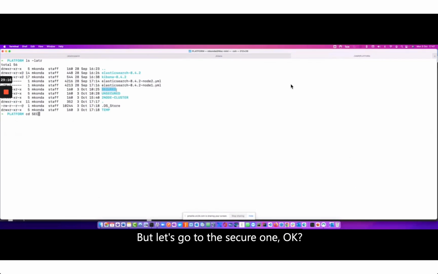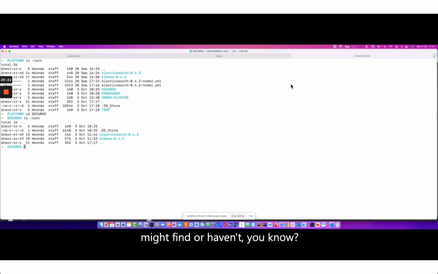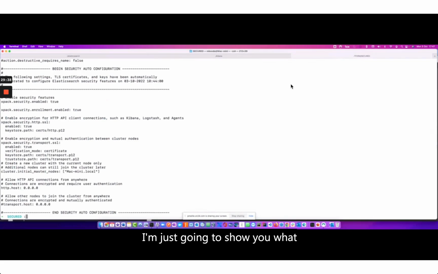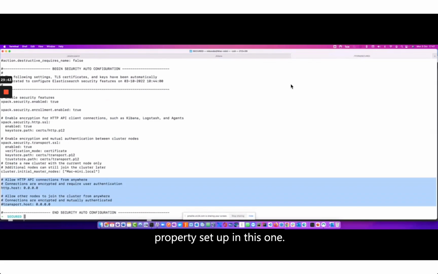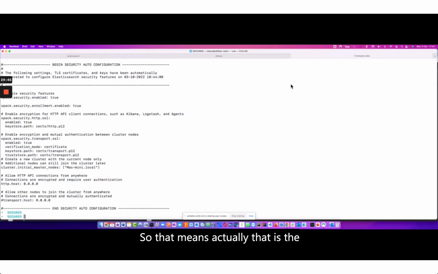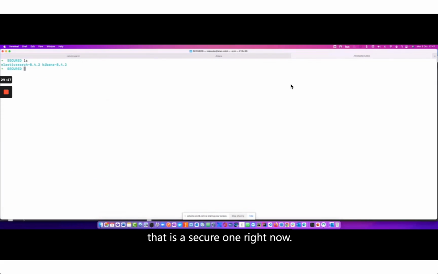But let's go to the secured one. The secured one is something where I did not change that configuration. The security setting expects the configuration to be false. Fortunately, I still was able to move forward, and I'm just going to show you what happens. If you go to that end of it, did you see that I don't have that property set up in this one? That means that is a secured one, right?